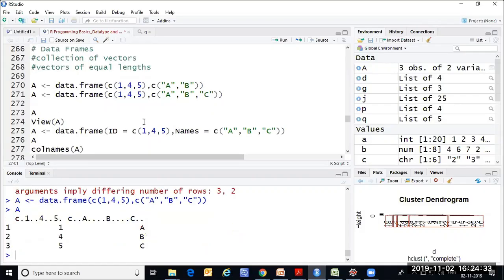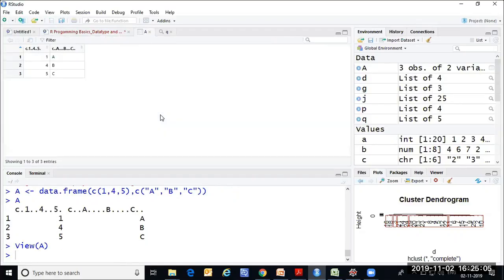Let me just show you what is there in A. So observations are nothing but the rows, right? And variables are nothing but the column names. Since we didn't provide any column name, by default it has assigned these column names. C is used to refer the column with the values that you have in that column. At the same time, if I say view of A, it opens in a new window in a more structured form. You can update the names of the columns to reflect correctly.